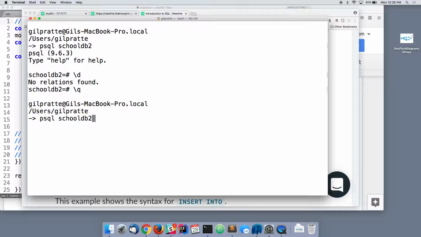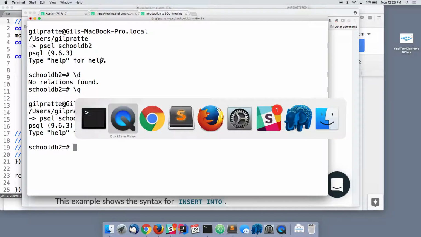Then I'm just going to up arrow to psql school DB, and I'm back into the thing. So everybody get back in by running psql school DB again. Am I waiting for anybody? Courtney, you there? Cool. You good, Shazad, or no? Okay, all right.